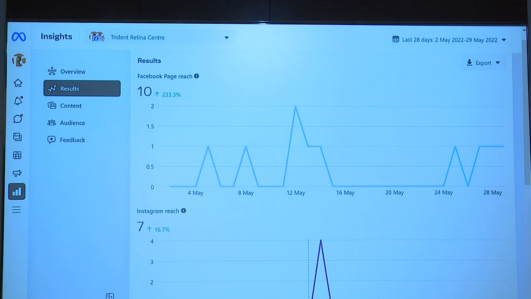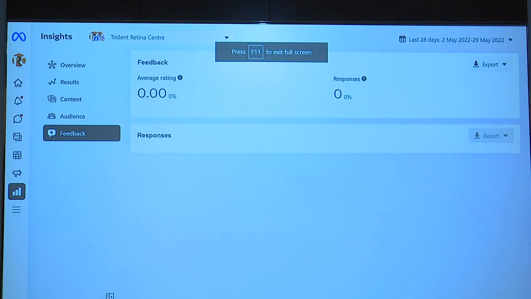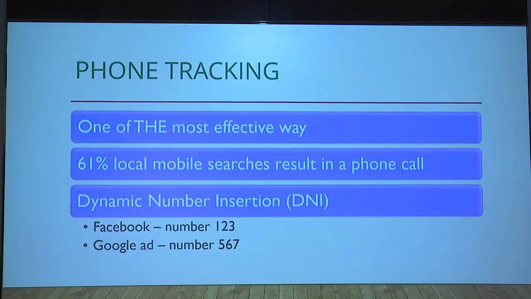When you want to have an insight, it provides you the page reach and the demographics of your audience, like their age, gender, and down below you can see the region of your audience. And you can also see the feedback, like average rating, responses, all those. This is a very new page, so there is not much on that, but you can analyze if you have a Facebook page.